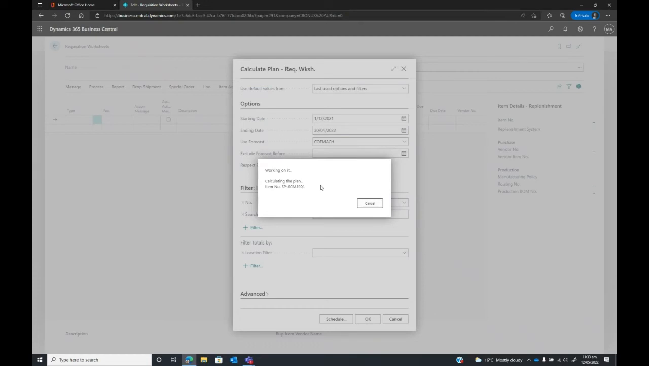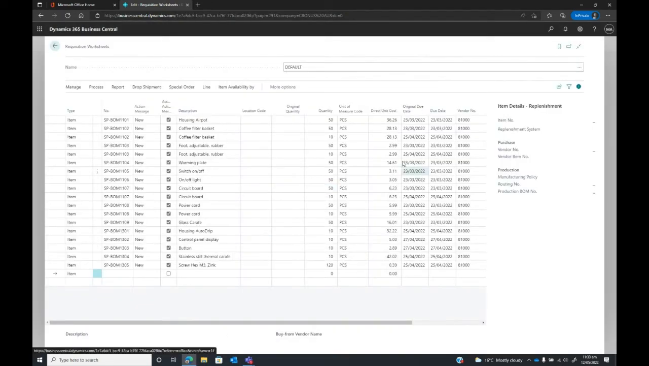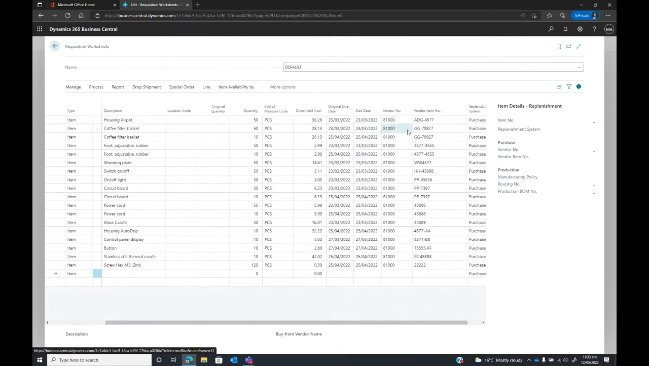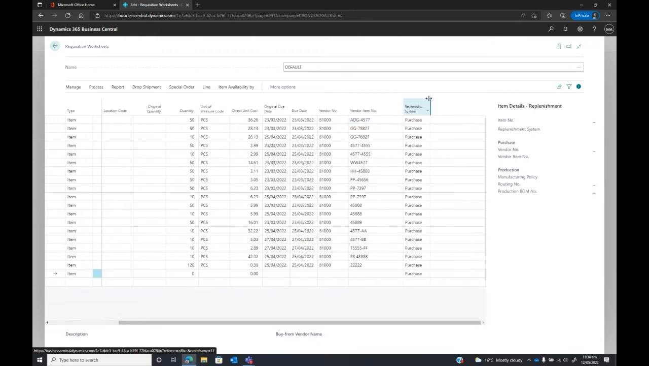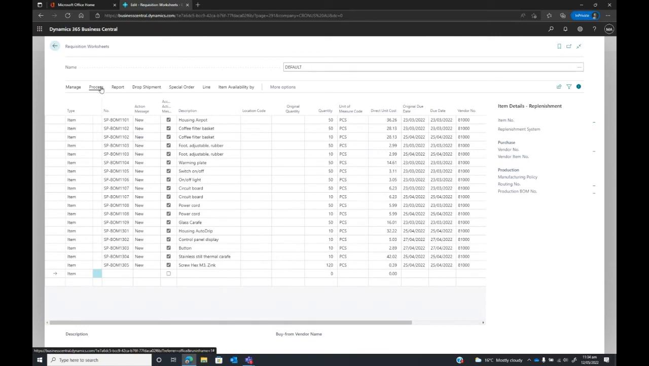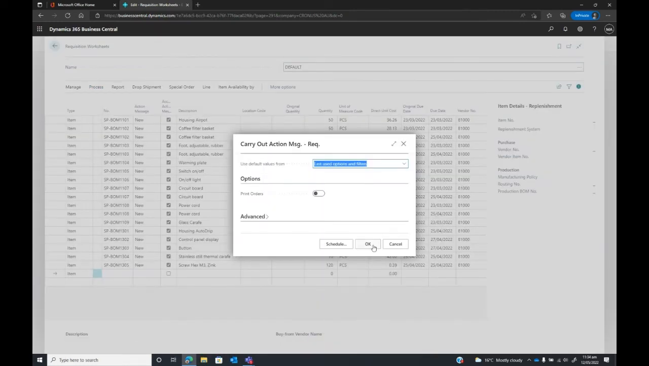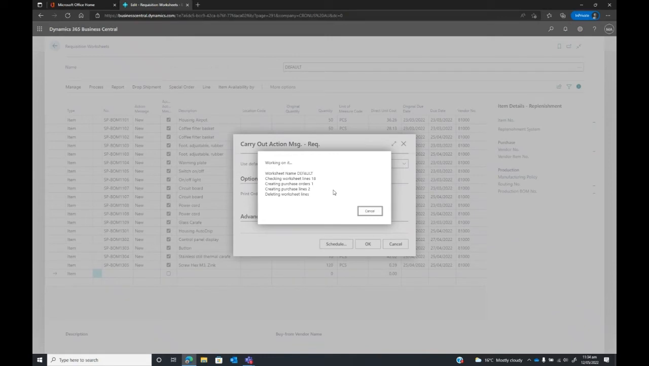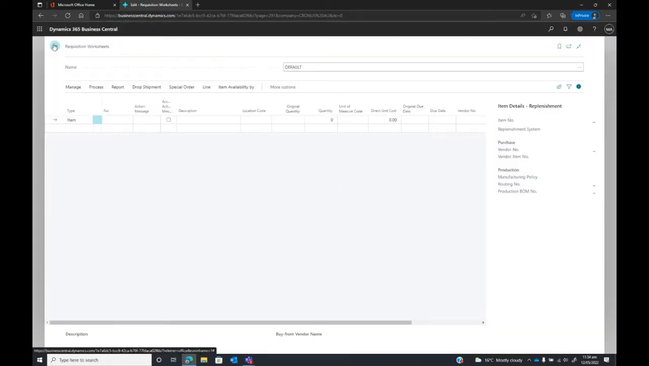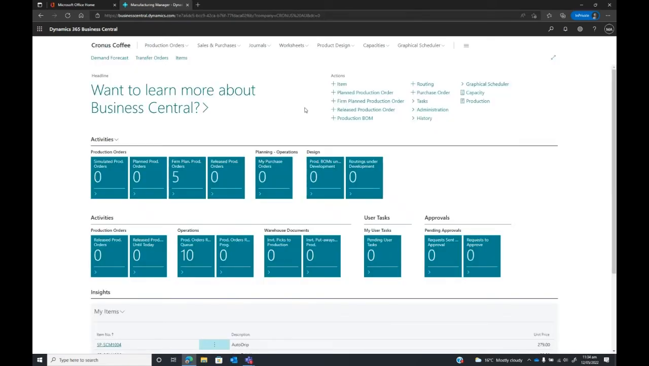It will work out exactly what components I need to buy, when I need to buy them, and when their due dates are. You'll notice that it automatically populates with the vendor number and the vendor item number, and the replenishment system over here is purchase as opposed to production order. So I'm happy with what it's suggested here for me to purchase, so I'm just going to go and carry out that action message. Once I've carried out that action message, it will go and create the purchase order for me for that particular supplier, and we'll go in and we'll receive that purchase order.